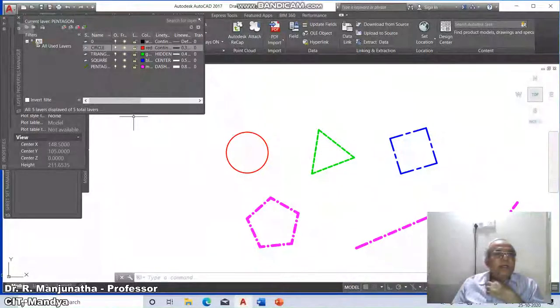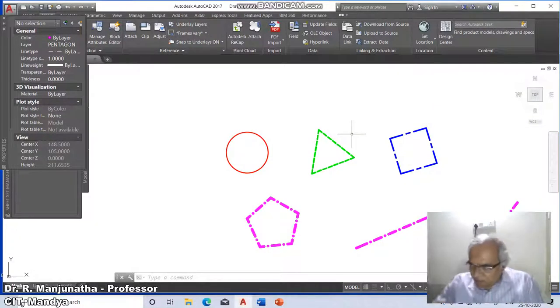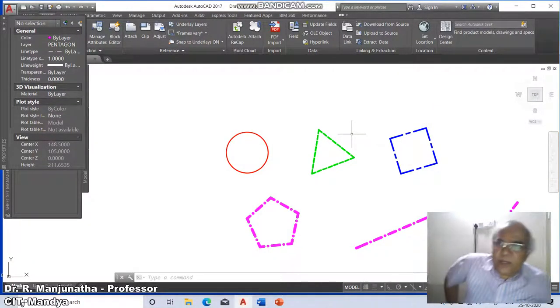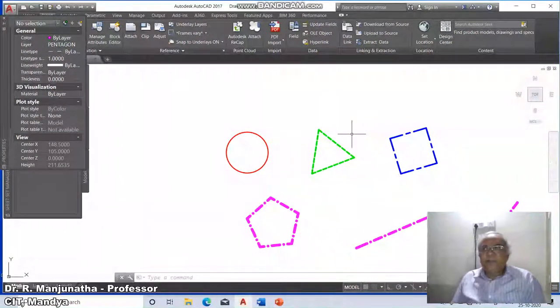We have considered so far we are able to create a layer. We can set the layer as the current layer and we have created the entity in the corresponding layers. And then how I can assign the color, the line type and the line width to the layers. So far we have studied that.